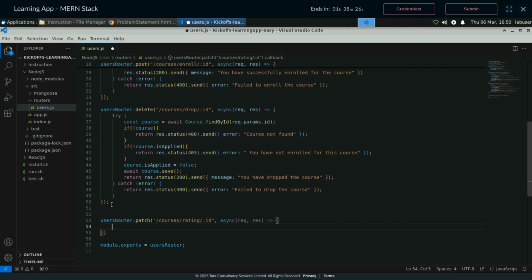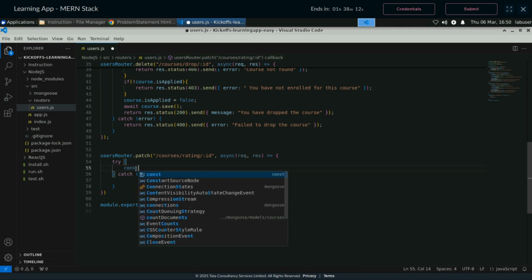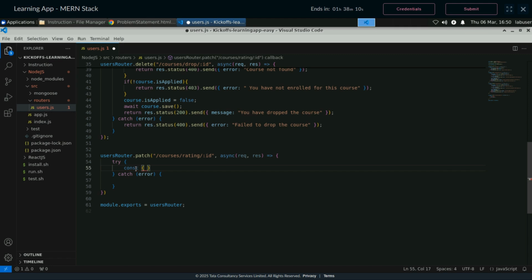Okay, so here first of all we have to extract the rating from the request body. We will use try catch here. const rating is equal to request dot body. So here we are extracting the rating only. So first of all we have to validate the rating value.